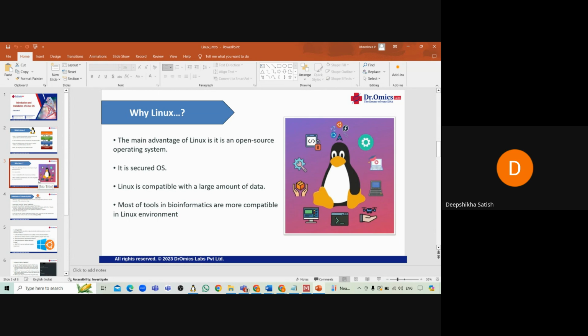And the main part of why Linux is important is that most of the tools are built in the Linux environment and are compatible with it. Whenever you perform CAD, you can use Windows because that software is compatible with all operating systems. But if you want to perform NGS data analysis specifically, those applications are not compatible with Windows. You have to run the pipeline or the tools in the Linux operating system only.